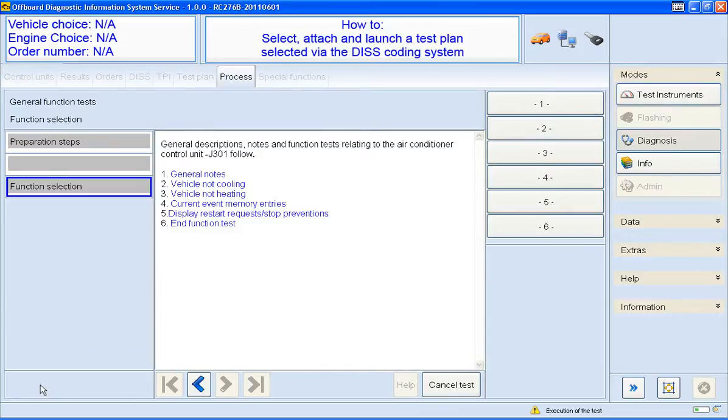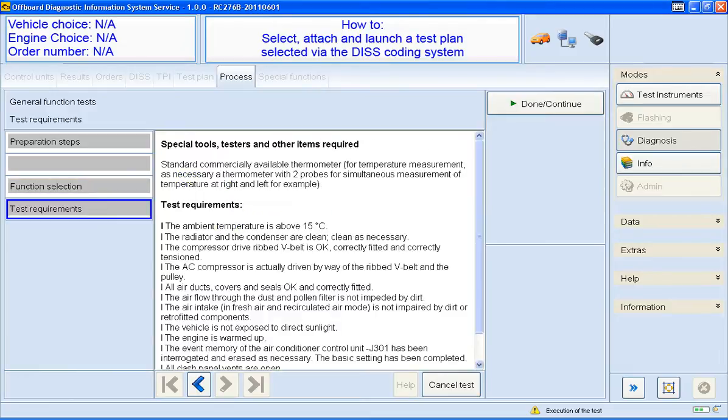DISS now offers you a number of ways to start the test plan. Click on the most appropriate option. That's it. We've now located, attached, and started a diagnostic test plan via the DISS coding system.